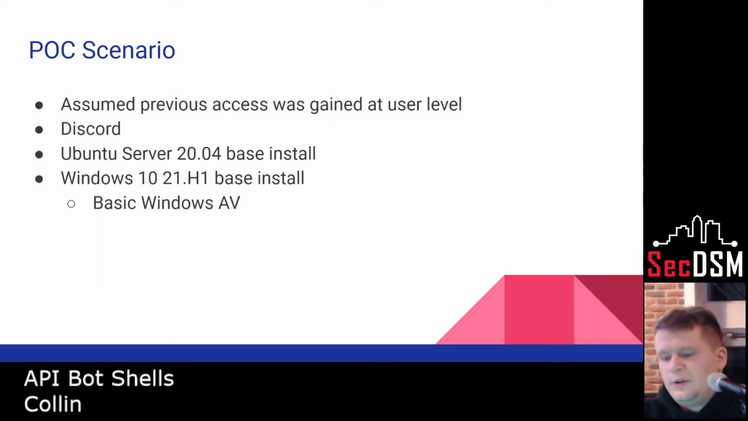So, real world proof of concept. The assumed previous access was gained at user level, through phishing, say. I was using Discord. That's what I was comfortable with. I had built a few bots on it prior. There's Teams, there's Reddit, there's whatever you want to use. If they have an API, this is easily done. I used an Ubuntu server base install, and then a Windows 10 21H1 base install with Windows AV at this point.